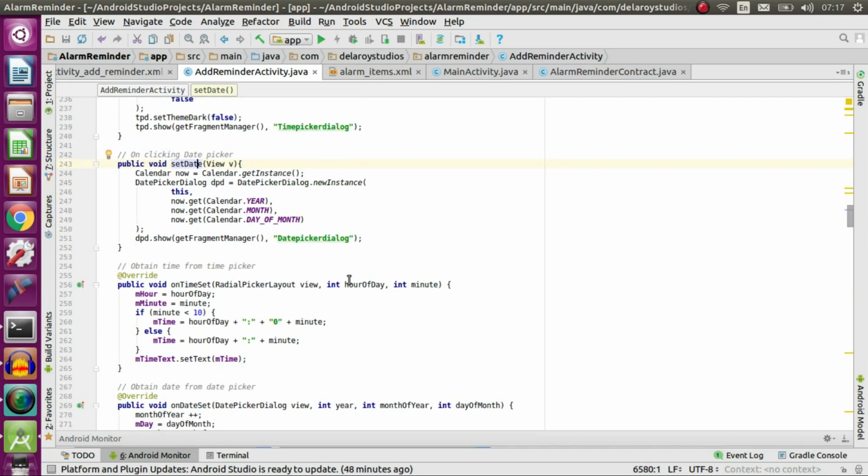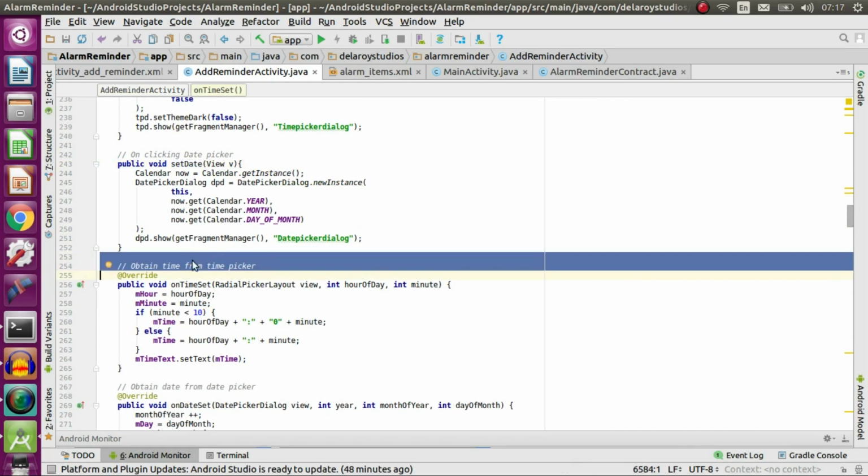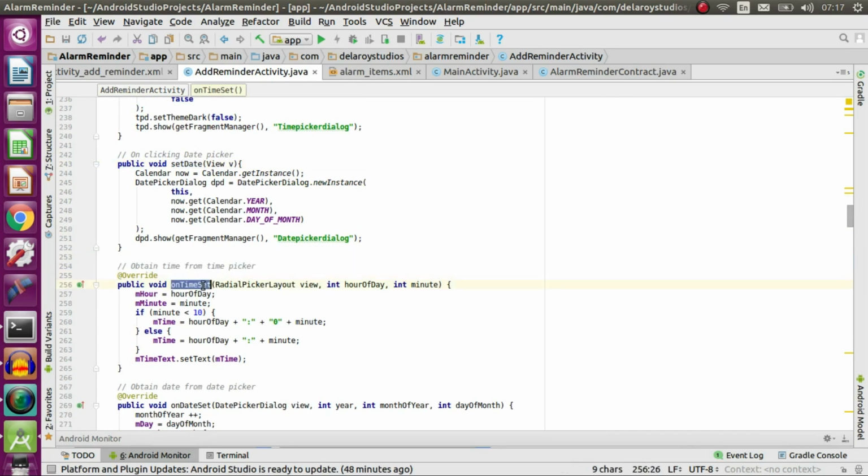Now you have to obtain the time from the time picker, where we trigger on time selected, where we have a radial picker layout to actually select the time. That's the view, and you select the hour of the day and the minute, which you have it set up over here, and you pass that to a string, hour and minute.